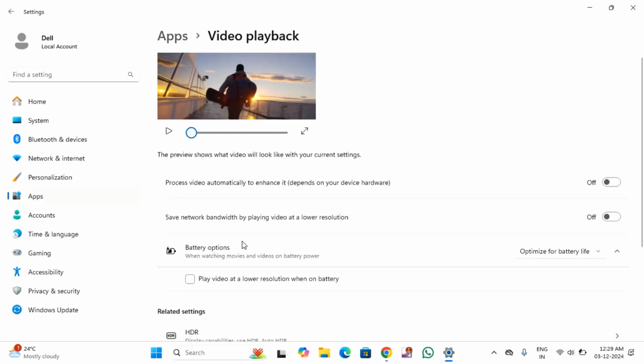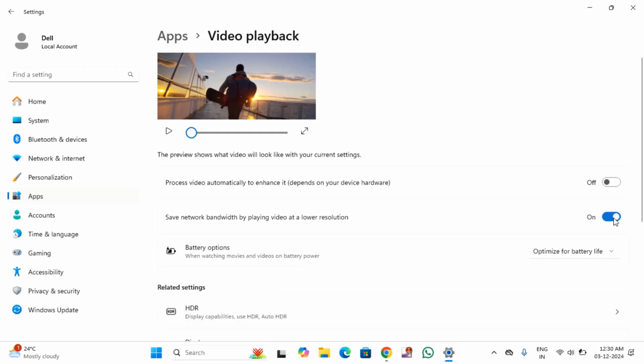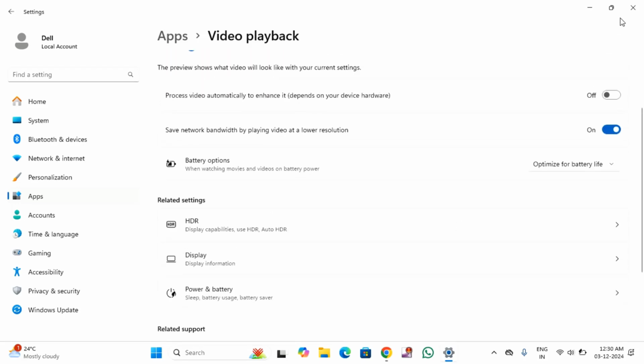Click on this. After that, here you will find save network bandwidth by playing video at a lower resolution. You have to just enable this option. After that, just close this window.